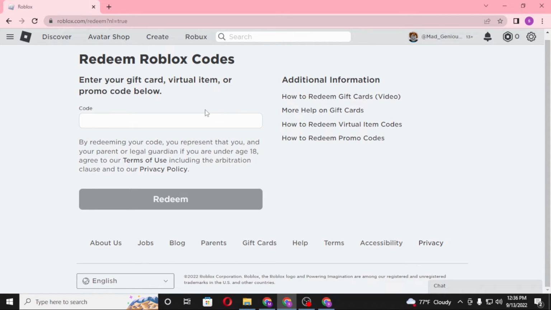And guys, this is how you redeem your Roblox account promo codes or your Roblox promo codes on your computer.